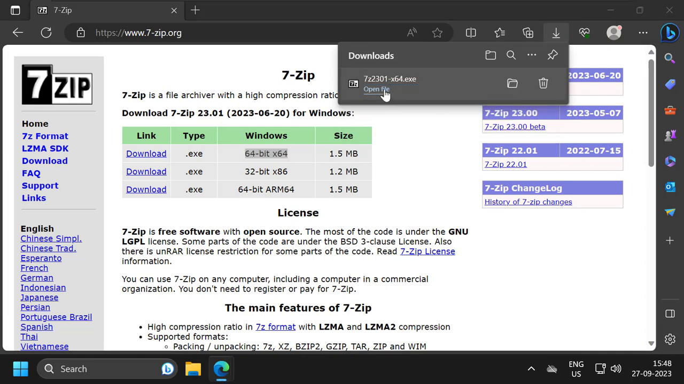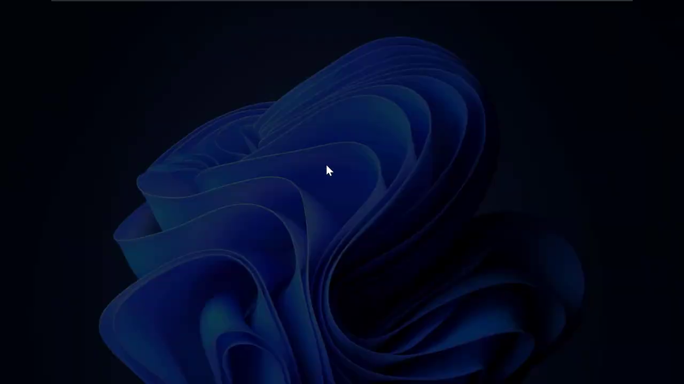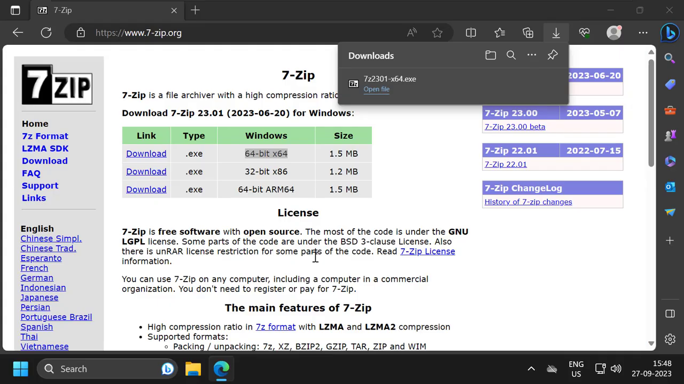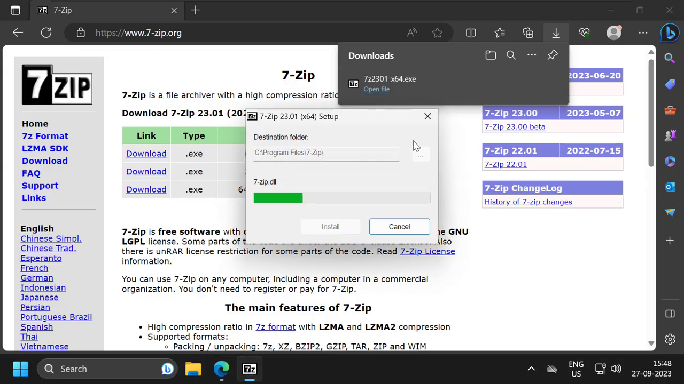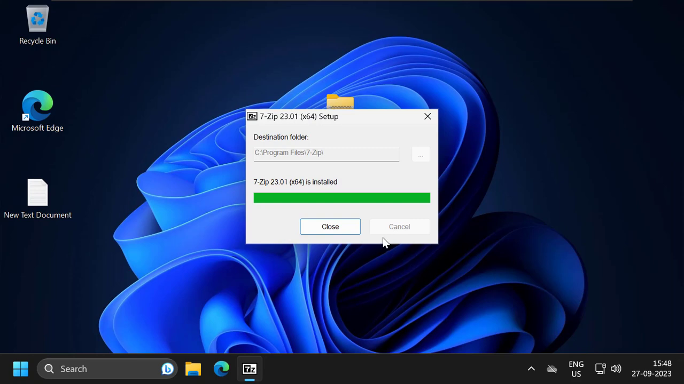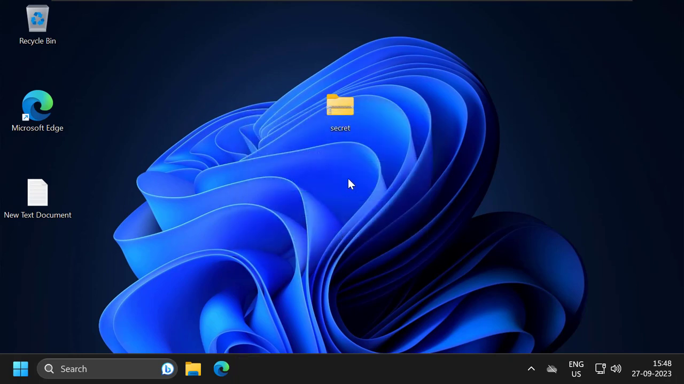Click on open file and install it. Click on yes. Click on install. After the installation is done, you just need to close the browser. You just need to click on the close option and close it, guys. The installation is finished. Click on close.